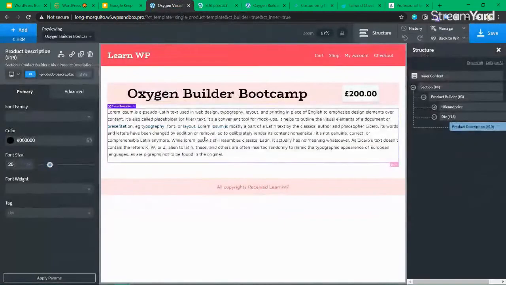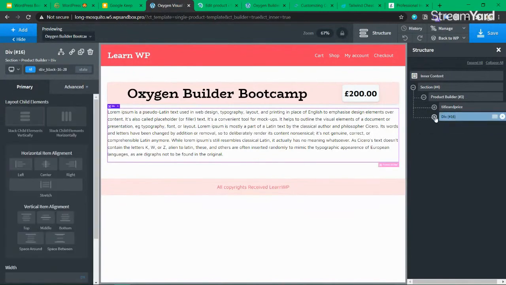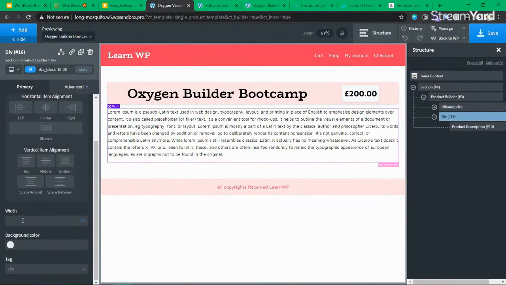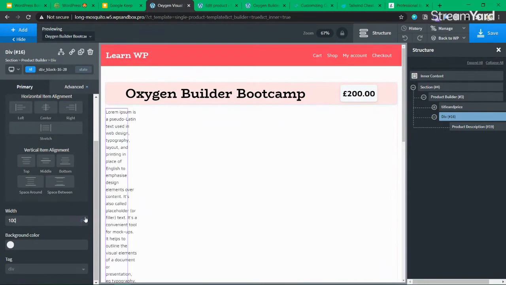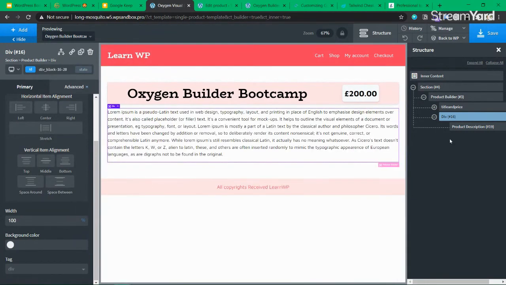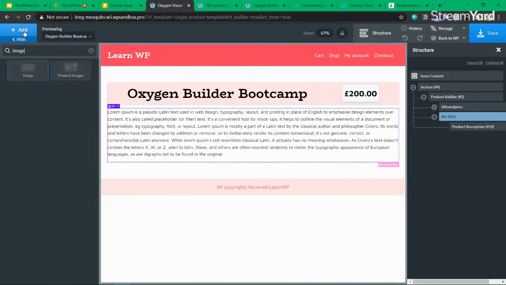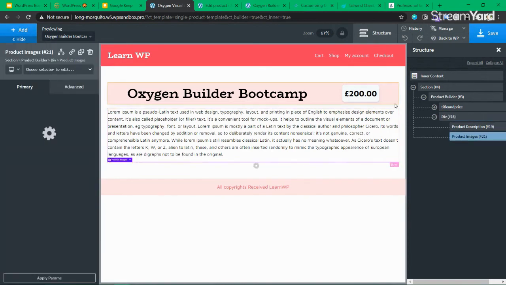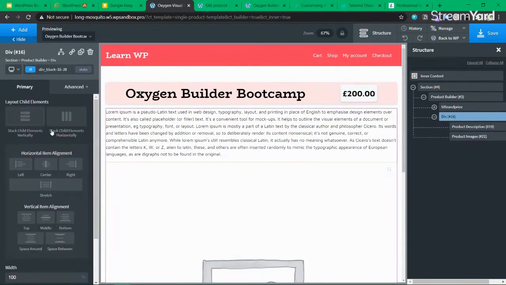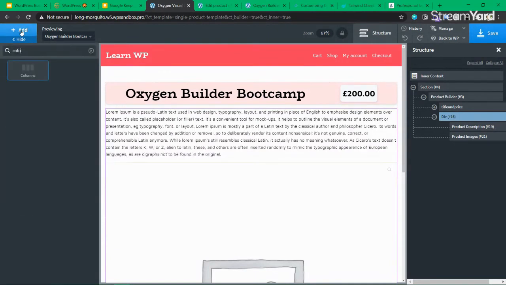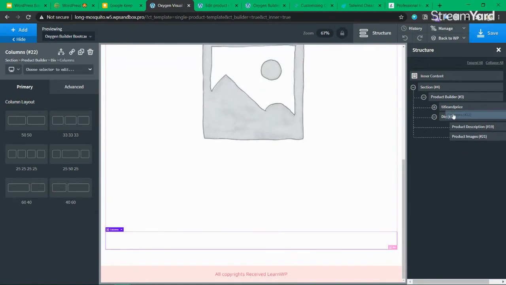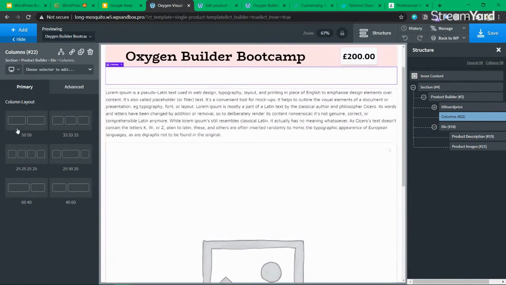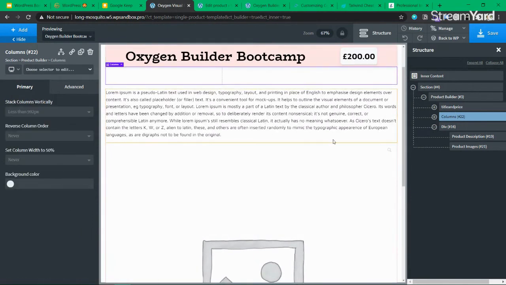Okay, I got a neat idea of what we can do here. So instead of this, the first thing we have to do is make this 100 percent. Now we can add our images here. Okay, let's add a column here. We are going to add a column after the title and prices. Now that column will be 40 and 60.